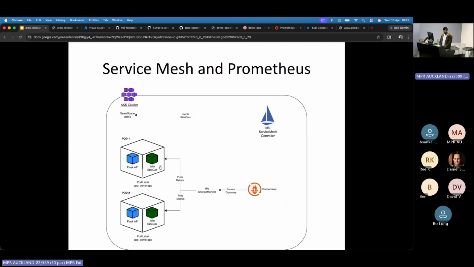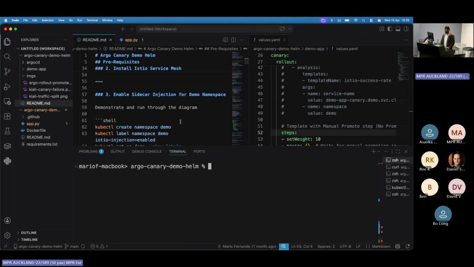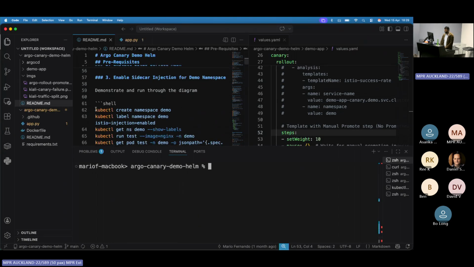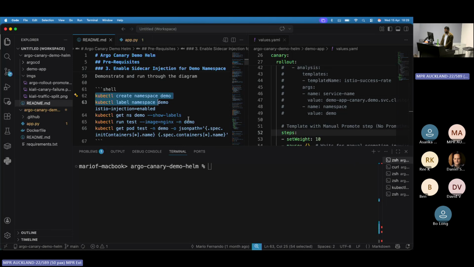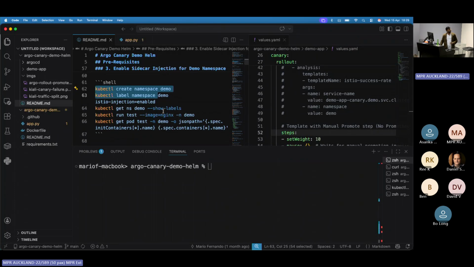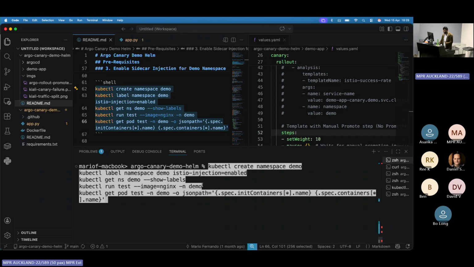So back to the Visual Studio Code editor. I'm going to show you how the sidecars are injected, right? Basically, it creates a namespace called demo and labels the namespace with istio-injection enabled, so sidecars will be automatically attached to the pod. And then I will show the labels, and I'm going to run a test nginx pod just for demonstration that the container is injected, right? So I'm just going to copy paste.